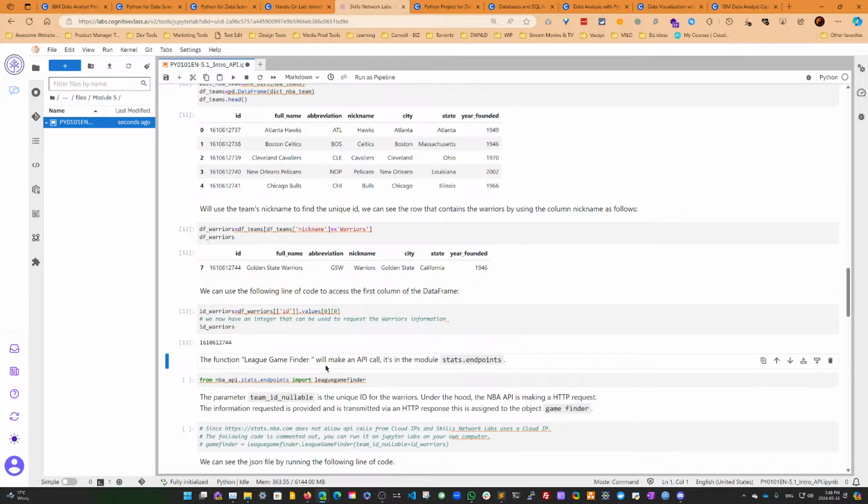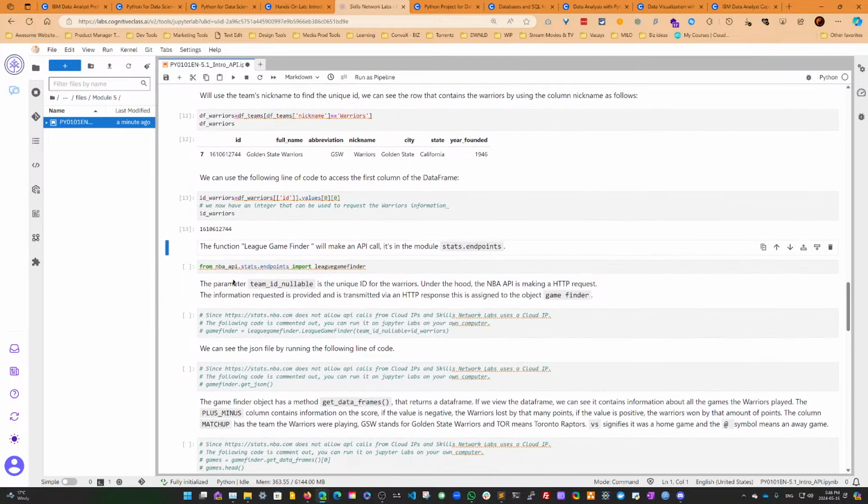The function league game finder will make an API call in its module stats.endpoints. So from nba_api.stats.endpoints, import league game finder. The parameter team_id_nullable is the unique ID for the Warriors. Under the hood, the NBA API is making an HTTP request. The information requested is provided and transmitted via the HTTP response. This is assigned to the object game finder.